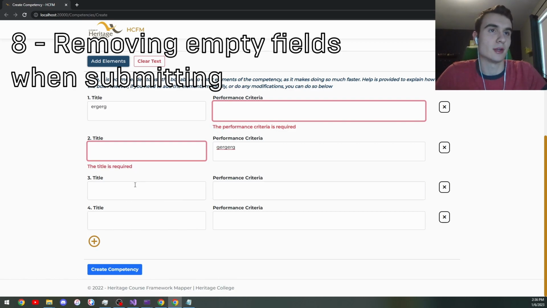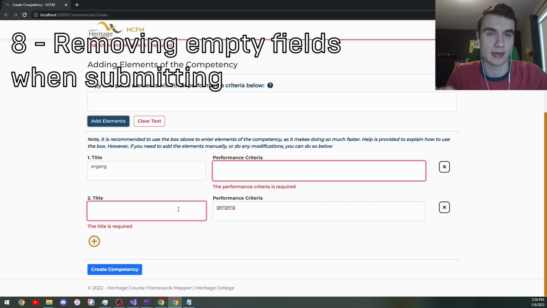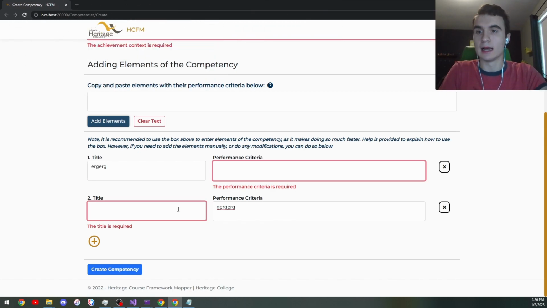So this would just give errors. Instead, what I've done is when you try to submit, it'll clear any empty elements, because they would just give errors, so there's no point in keeping them unless the user had actually written something in them. So I'll just be quickly going over how to do that.